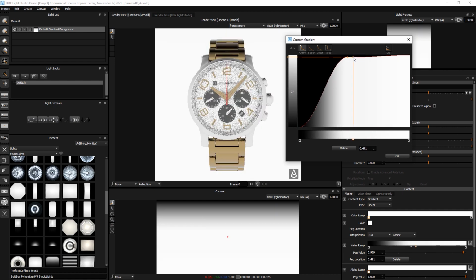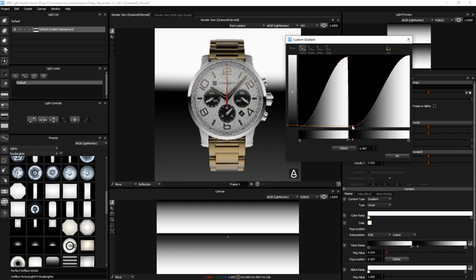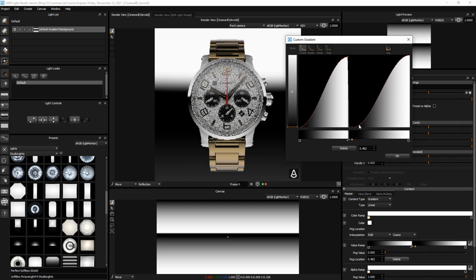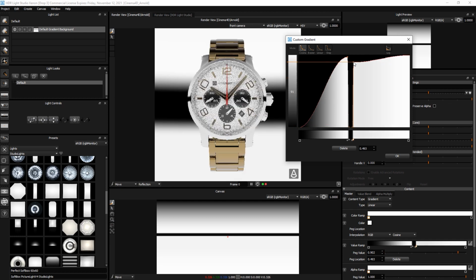And then we'll double click and drag down the dark, double click another dark point, double click, and then drag up. Okay, so already you can see we've got this black part of that reflection is working okay.